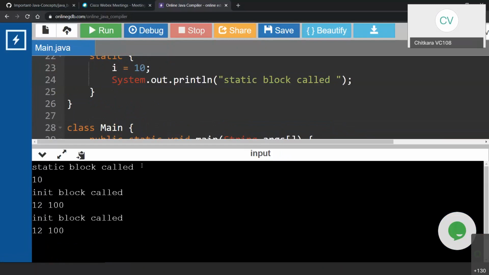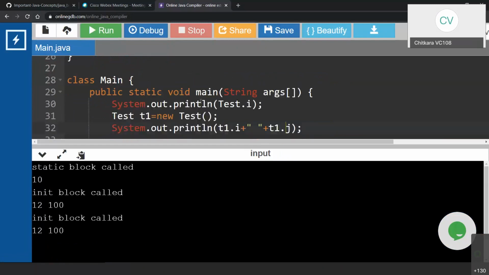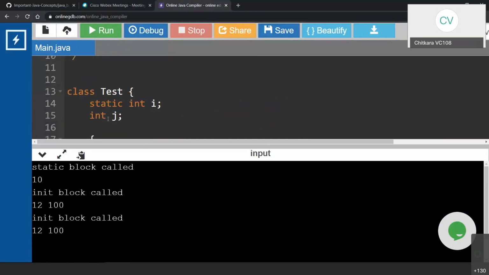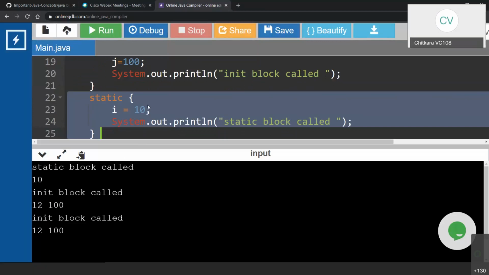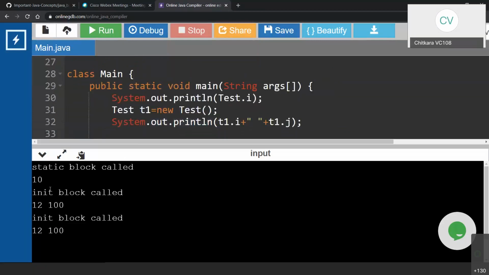So point number 1, static block called. There is no need to create an object. Directly it will say static block called, this particular block. In this block, what is the value of I? 10. So this test.I should display 10.